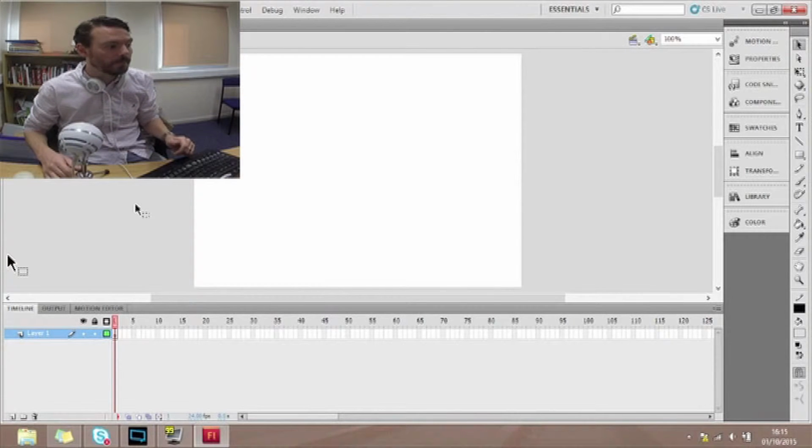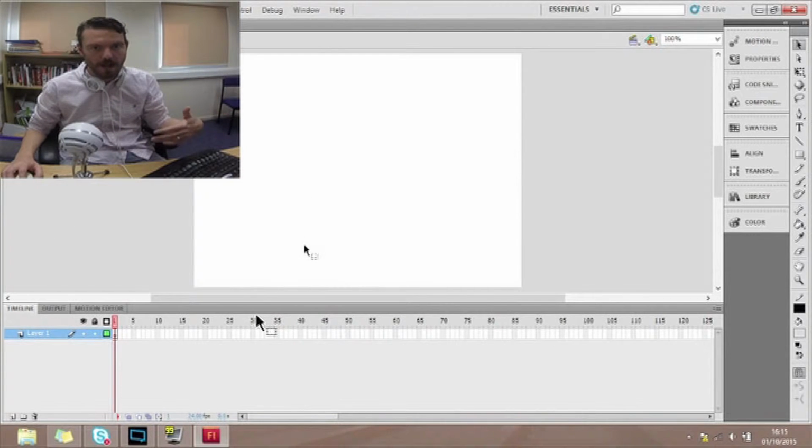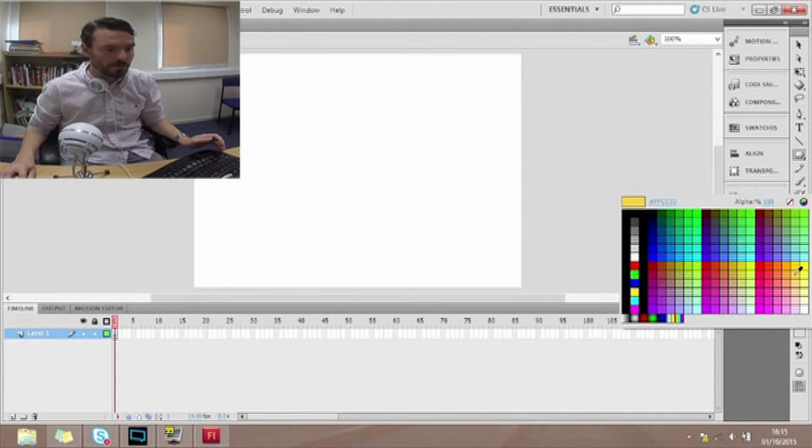Right, so what you can see on the screen is we've got a blank screen. What we're going to do is animate a very basic character. In this case it's just going to be a bird. First thing we need to do is draw out our character.